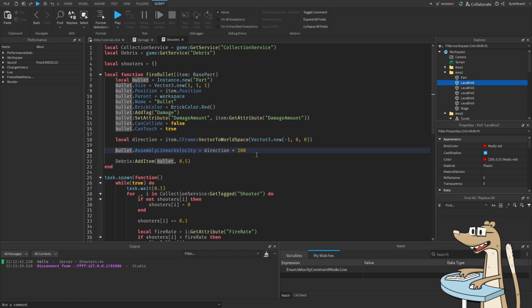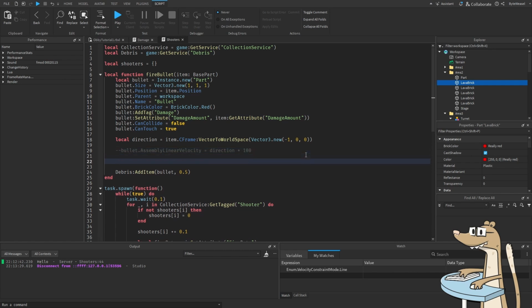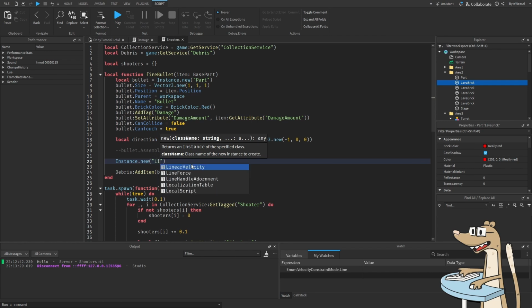Instead of doing that, to do something a little less realistic, you can use a thing that isn't the assembly linear velocity, but is an item called the linear velocity. I know it's confusing, they have a very similar name, but they are different things. So the way that you can create a linear velocity is similar to how we created the part in the first place, which is using Instance.new. And you can say that you want a new linear velocity, right?